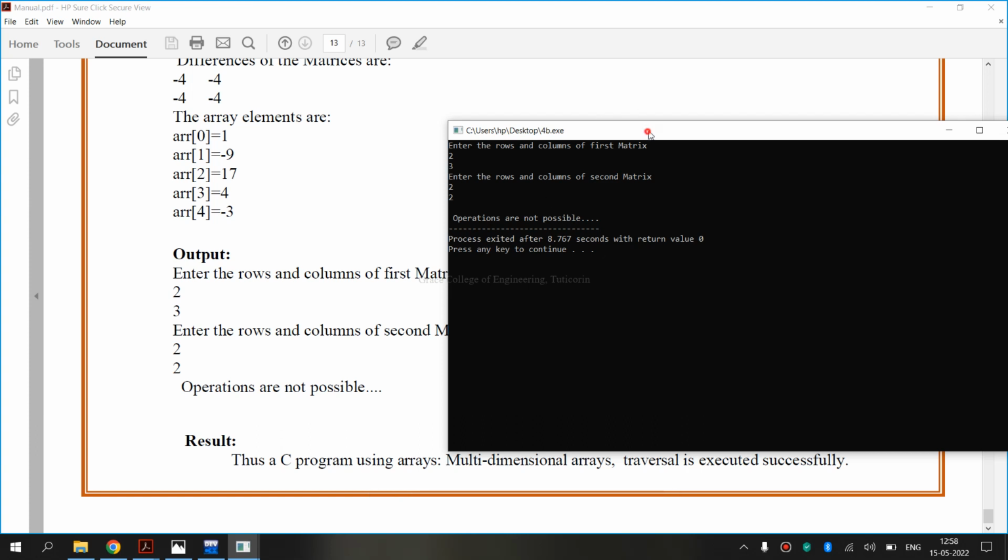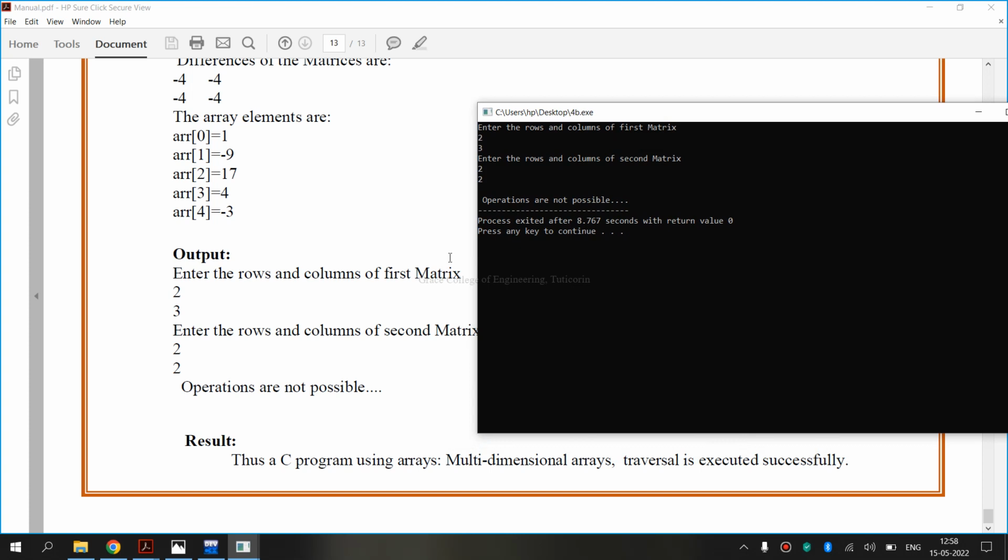Finally, we have executed the CS3271 Programming in C Laboratory exercise 4b, that is, how a C program using arrays, that is multi-dimensional arrays, traversals is executed. I hope you have understood.